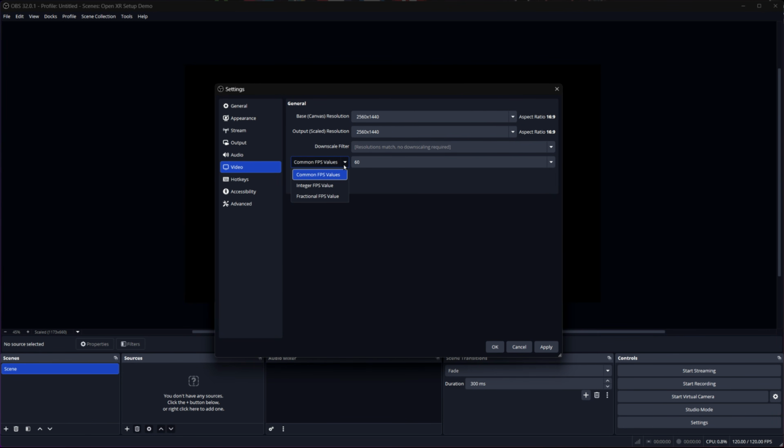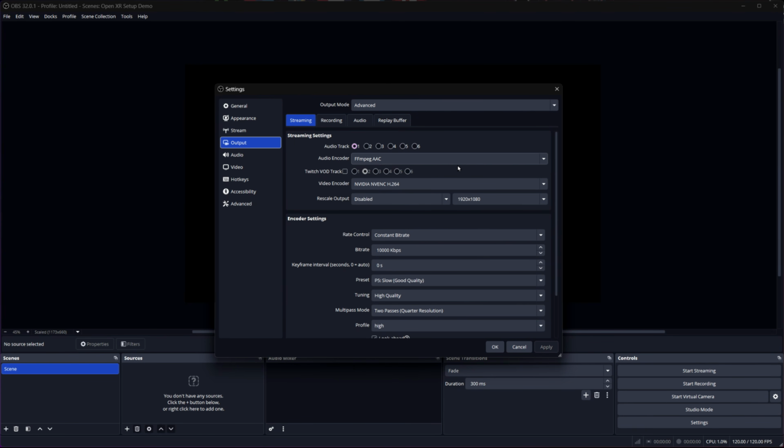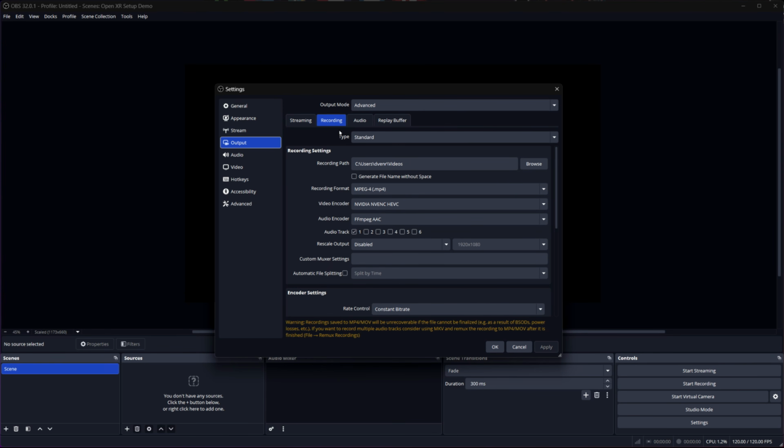So to change this, you go here to your fractional FPS value and you type in 120 where it says numerator, and that's where that's going to be changed right there. So then I'll change that to 120. I'm going to hit apply. And then the only other thing I'm going to do here is go into output and go to my recording tab.